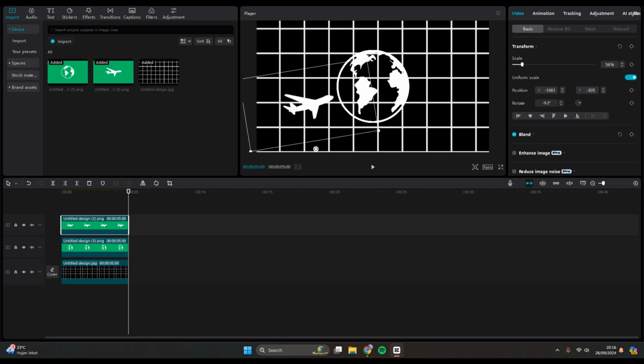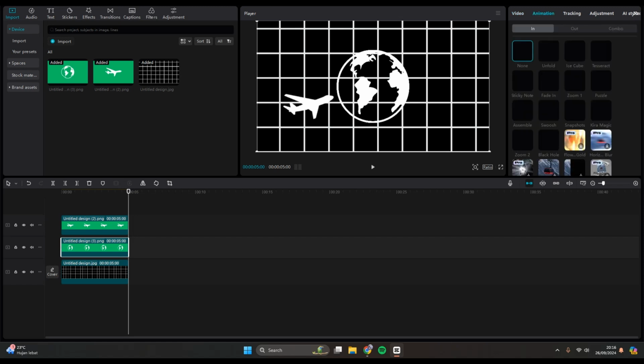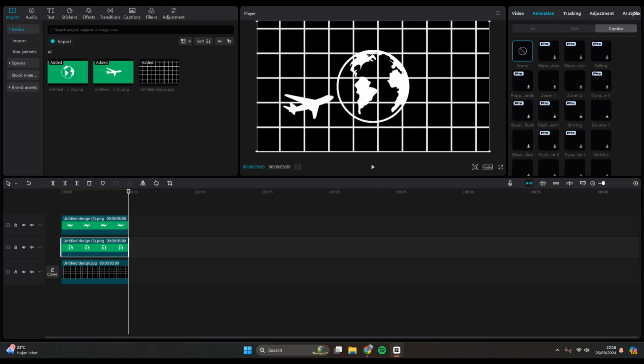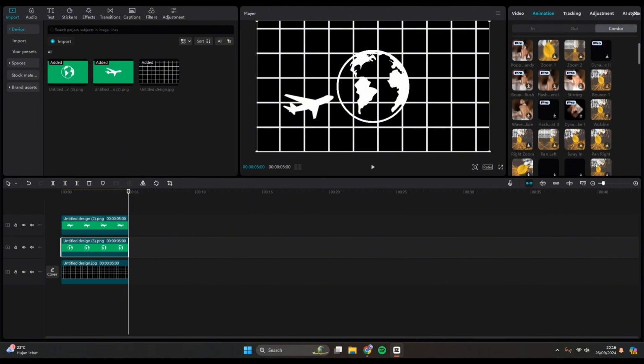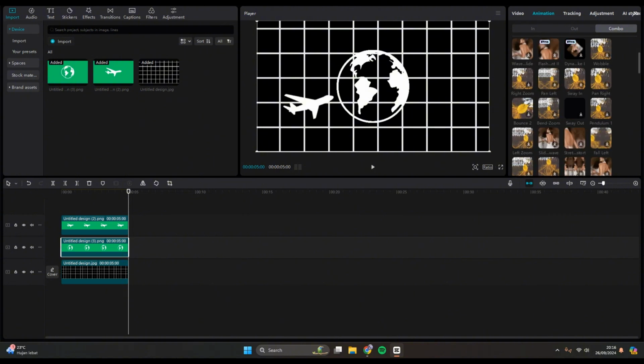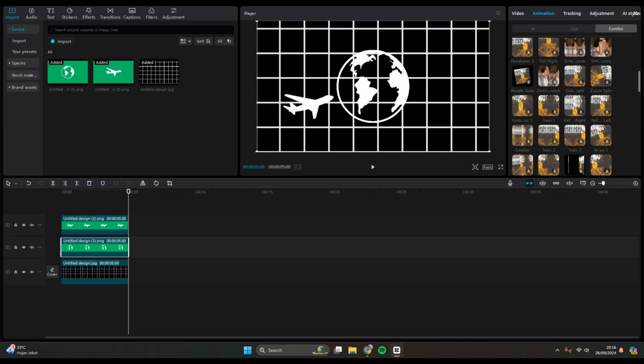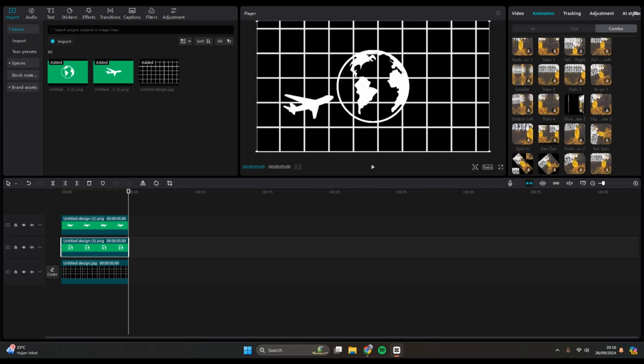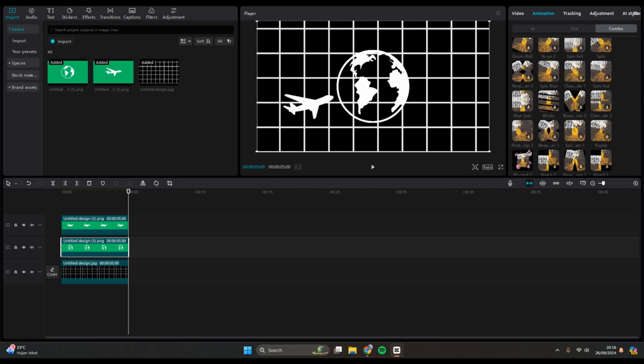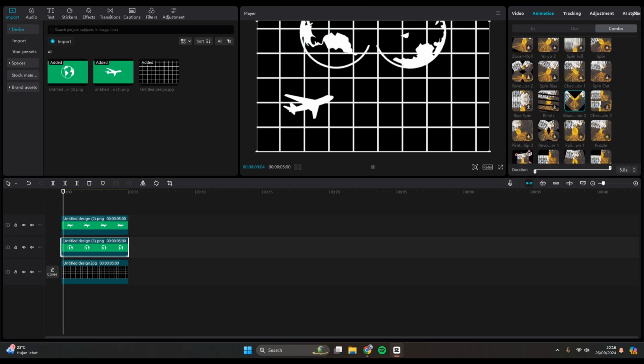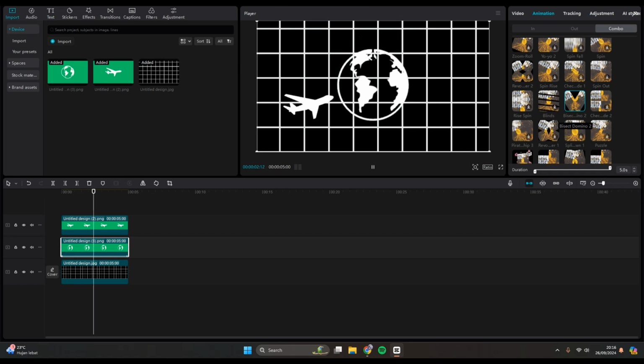And after that, here, click on the globe and go to animation. Choose combo and then you can just scroll down and then add this animation, Bisect Domino 2. Adjust the duration to 1.5 seconds. Okay.